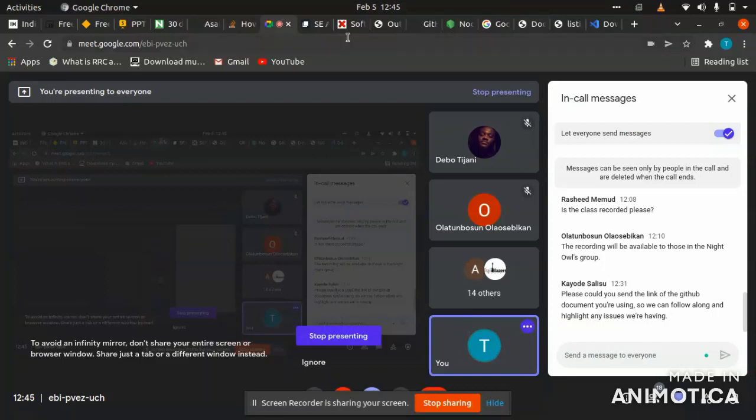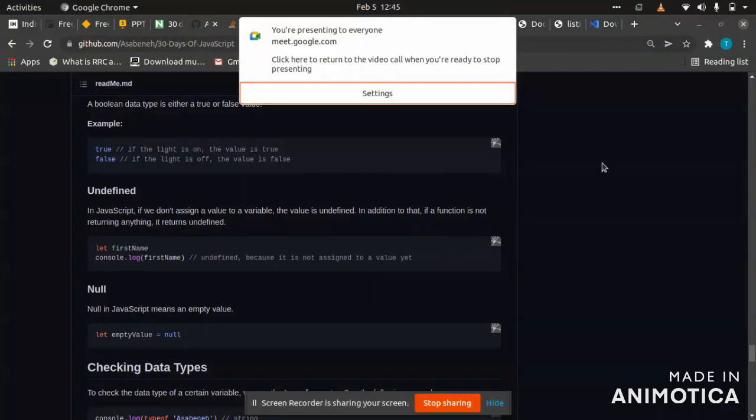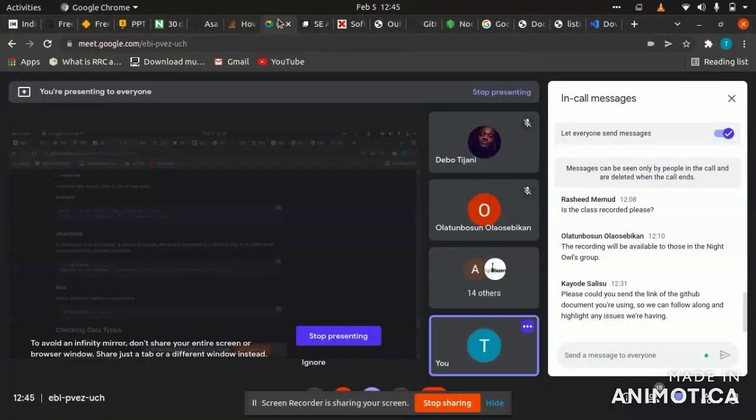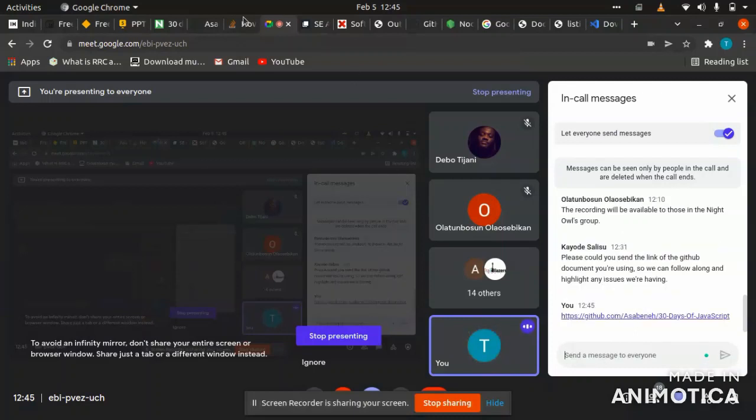Okay, I'm going to send the Git link to the GitHub so you guys can follow along too. I'm very sure we'll soon be done. It shouldn't take so long for us to be done.